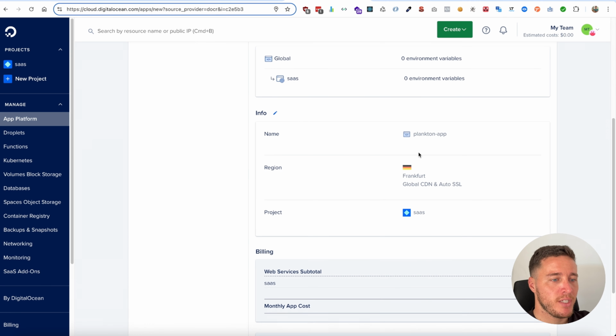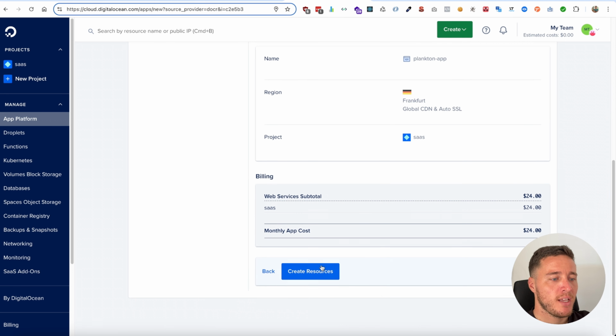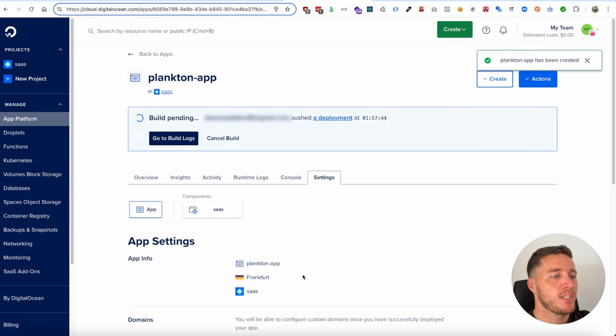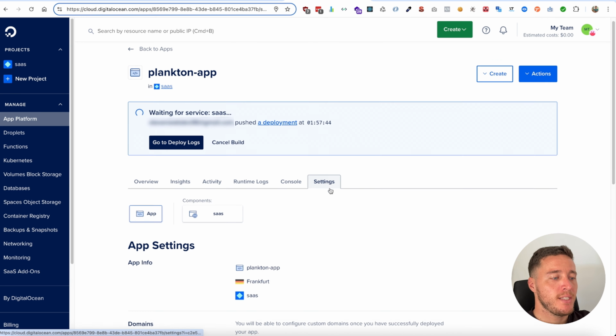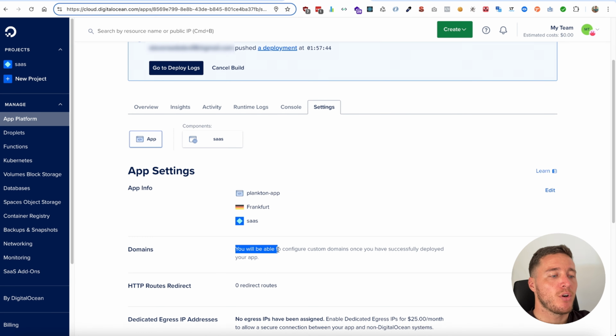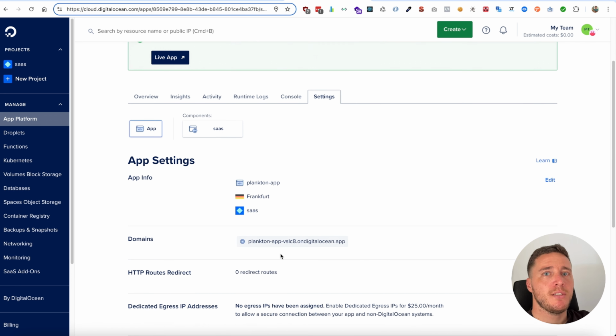We can review everything. So we have the name of our application, we have the region, and we have our project. And we can actually click on create resources. Now our application is actually created, and as you can see, the first time it's going to deploy your application. When the deployment is done, when you go in the settings, you will see that you will have an automated domain associated with your application. However, later you can override this domain and customize it with your own domain, but we're not going to cover this. We are going to use the domain that they will assign to us. And as you can see right now, we have our domain.